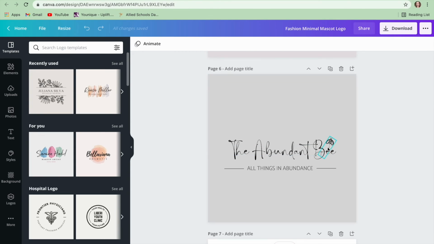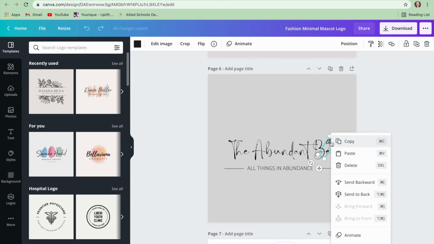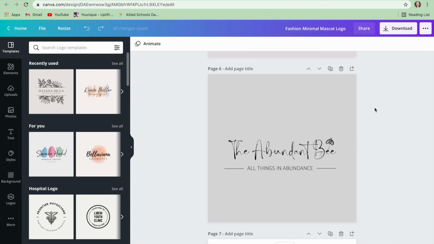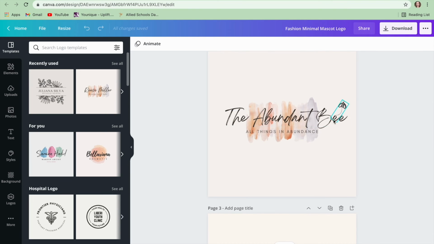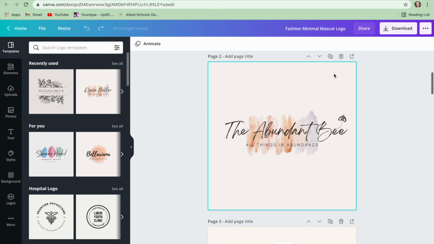So here I scrolled down to the one that has the bee. Once I highlighted it, I'm working on a Mac, so Control, right click, and then copy. Then I brought it up here to this one and came right off the E. I figured that it just curved up really nicely together. And I pasted that there. And this actually ended up being my final logo. I really liked that it had color within it, but it was really simple, really elegant.